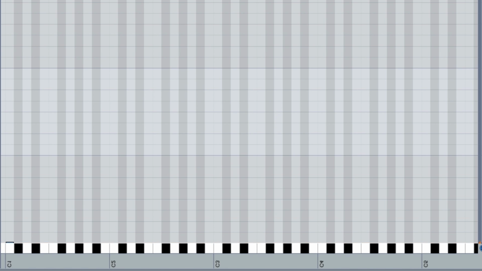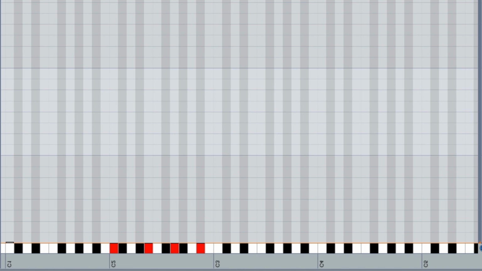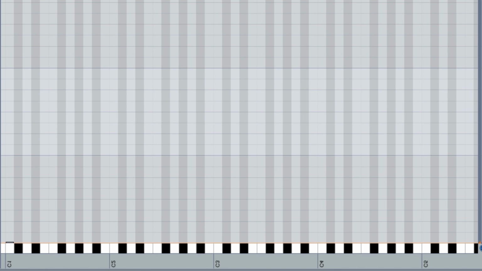So what we're going to do next is I'm going to show you the dominant 7th chord. Dominant 7th chords are awesome because there are so many possibilities as far as extensions and different colors and tones we can get out of these chords. In fact, the only extensions that don't work are the major 7 and the perfect 11th. Everything else is fair game. But since there are so many extensions on these guys, some of them are not going to sound great together.